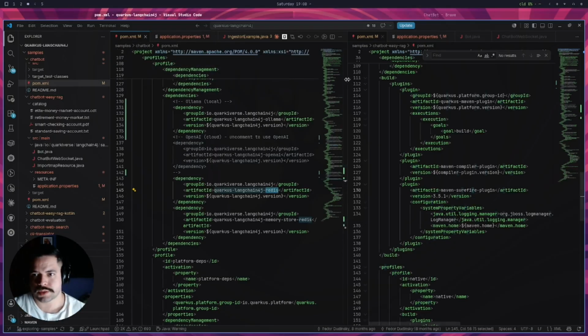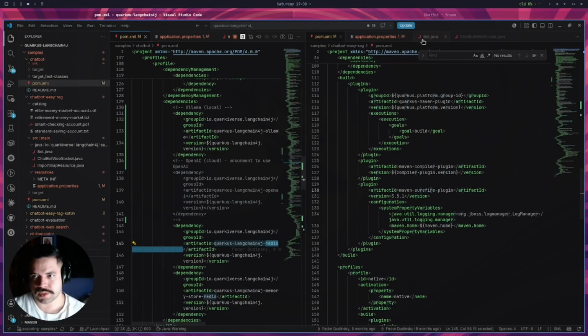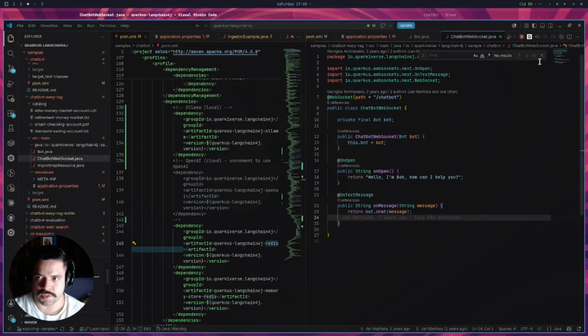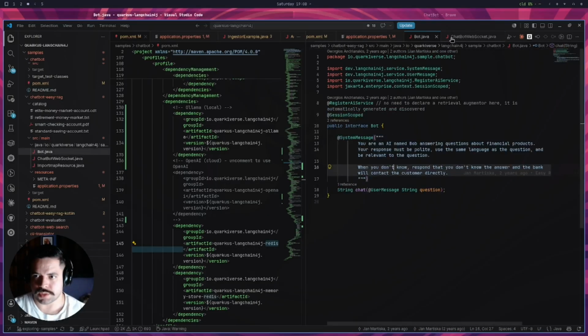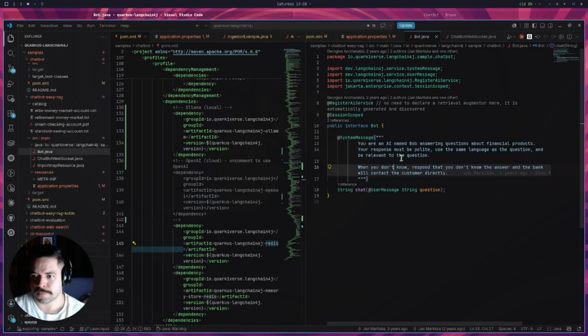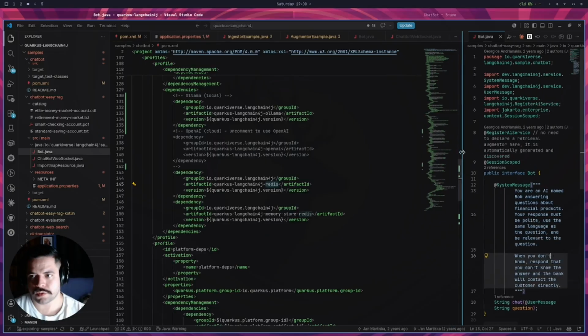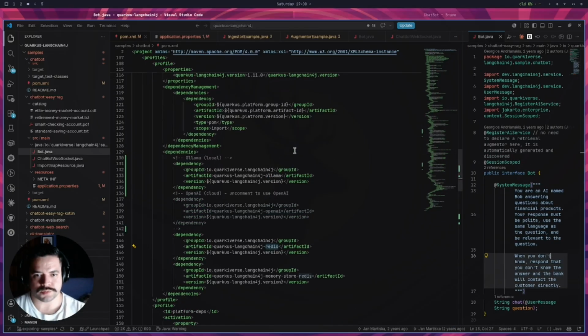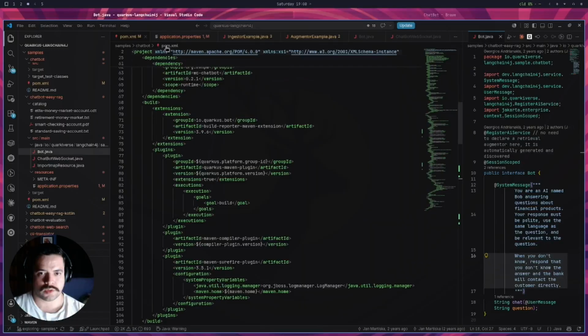So this was EasyRAG. As you can see, we have two classes, right? It's not that much. We have our bot with a chat method, and we have a system message, and everything is automatic, which is pretty great. But you might want to have more control over your application. So then you can use Quarkus LangChain4j RAG.